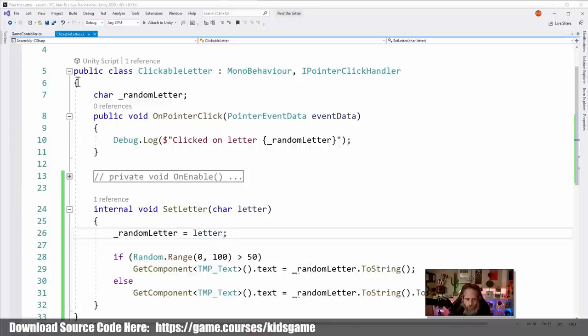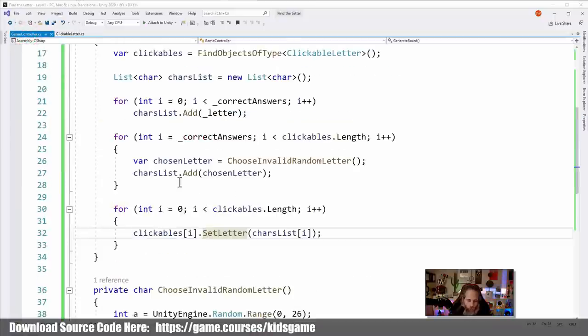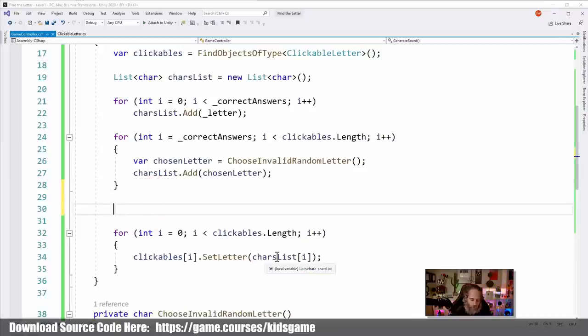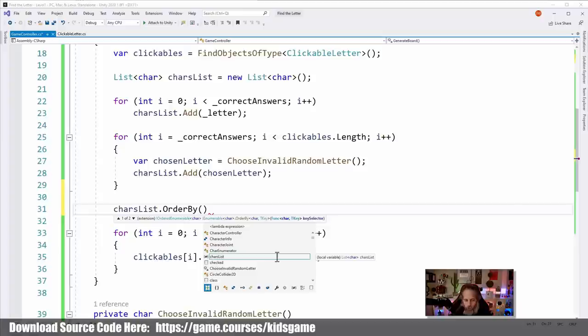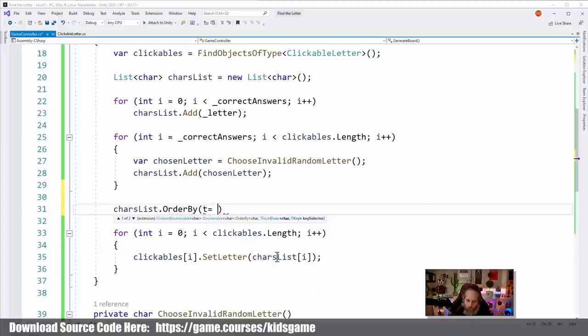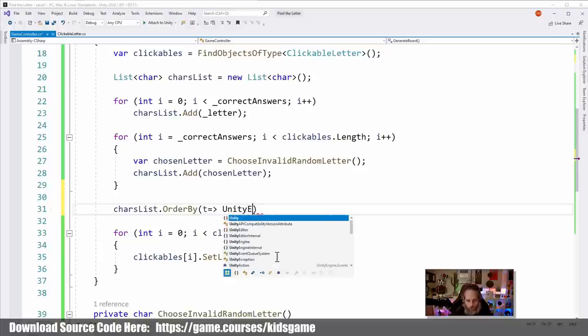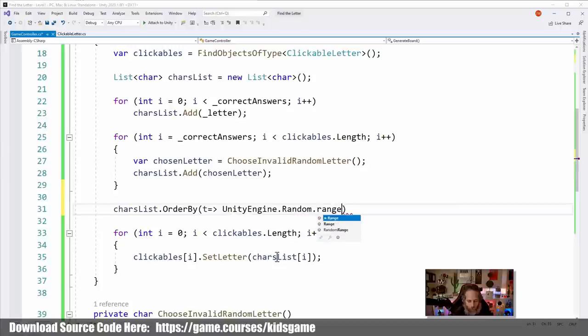And we can do that with a simple LINQ statement. I'm going to go back into our game controller, and before we assign the letters, let's just rearrange our chars list. So we'll say chars list dot OrderBy, and then we do a lambda statement, so we'll say t, and then we're not actually going to use anything in the character list. Instead, we'll use UnityEngine.Random.Range, and we'll give it a value of like 0 to 10,000. So it'll pick a random number between 0 and 10,000 for every character in here, and then just order them by that.